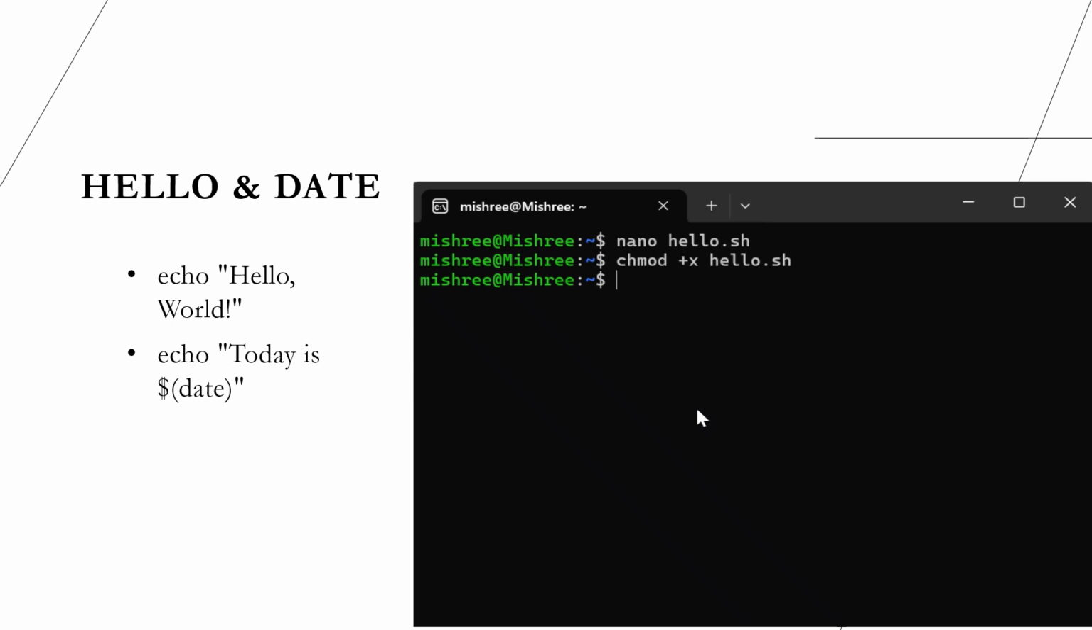Now, run your script using dot slash hello, which is your file name, dot sh, and voila, you can see your greetings, the current date, and your username on your terminal right there. And there is your first bash script, a small piece of code.